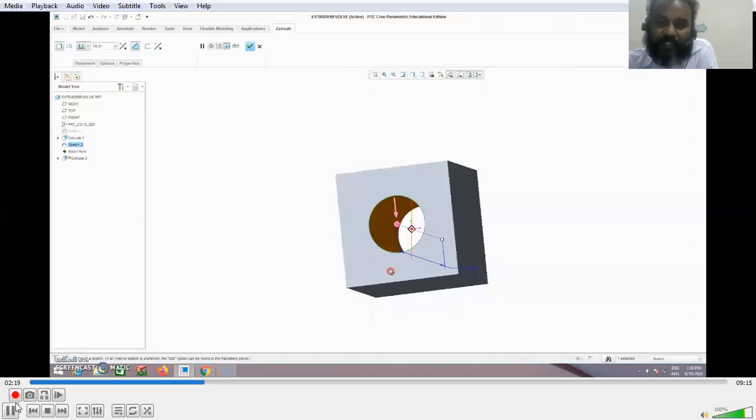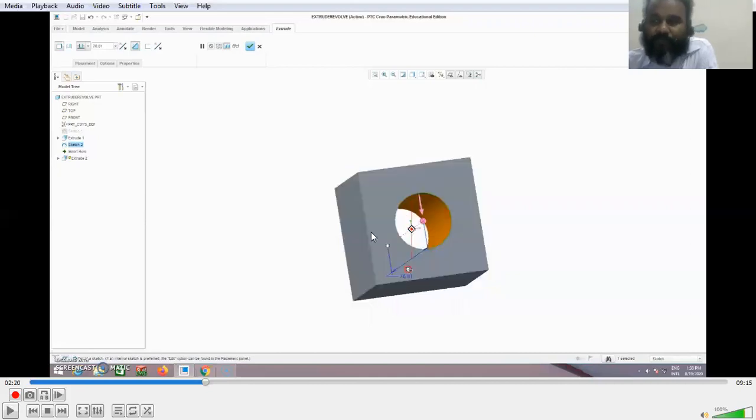Just by adjusting the length of the projection or the extrusion, you can make a blind or through hole also. If it falls short of the entire length, you will get a blind hole.